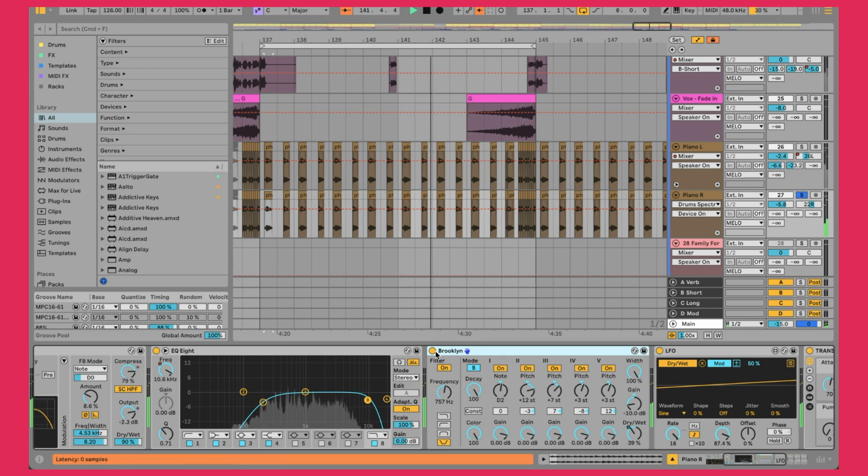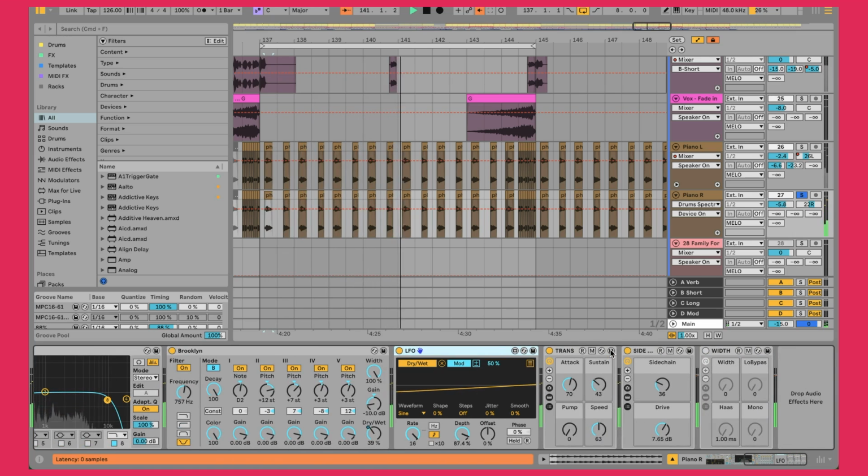Hear it? Right there. And then what I've also done is I've mapped this LFO to the dry/wet, so that it's slowly adding in that ringing sound over time. It's a subtle small thing, but it adds some interesting character, I would say.